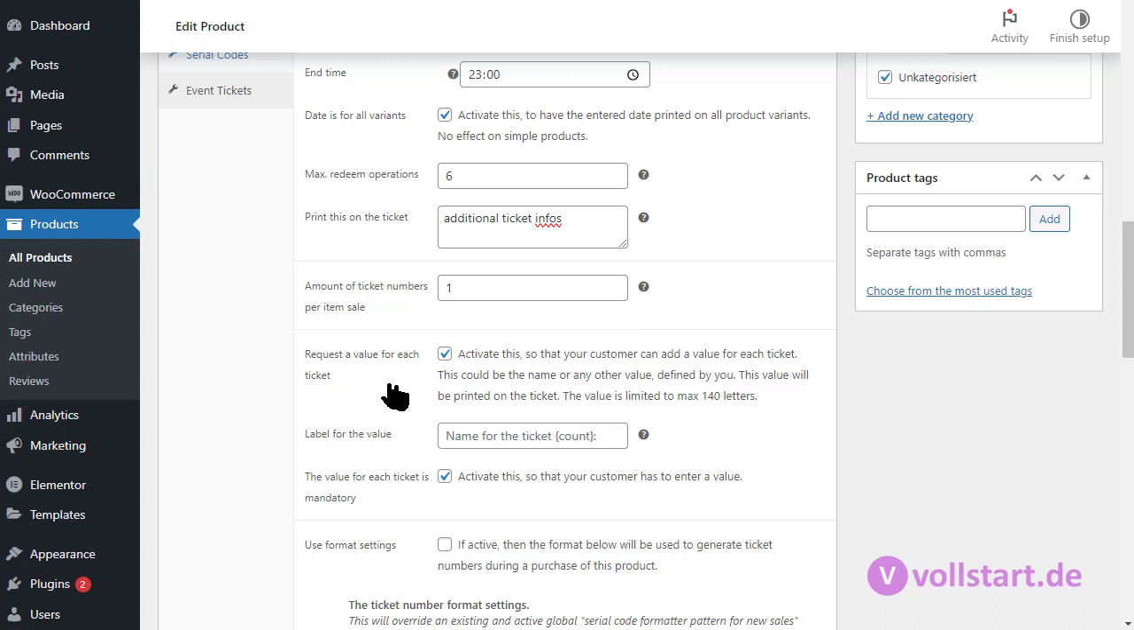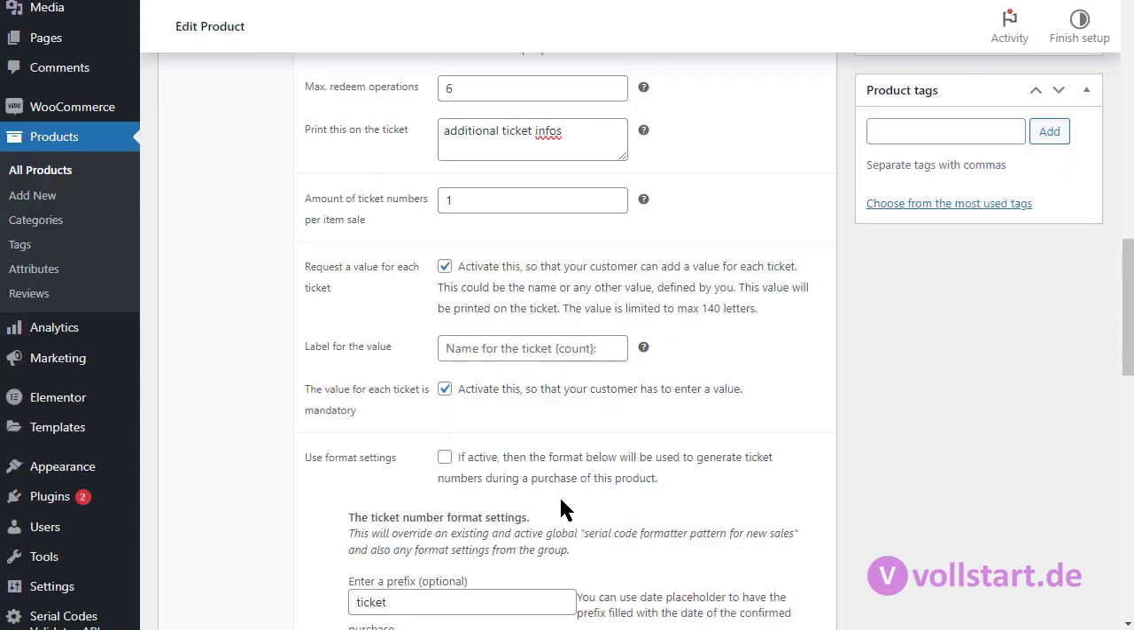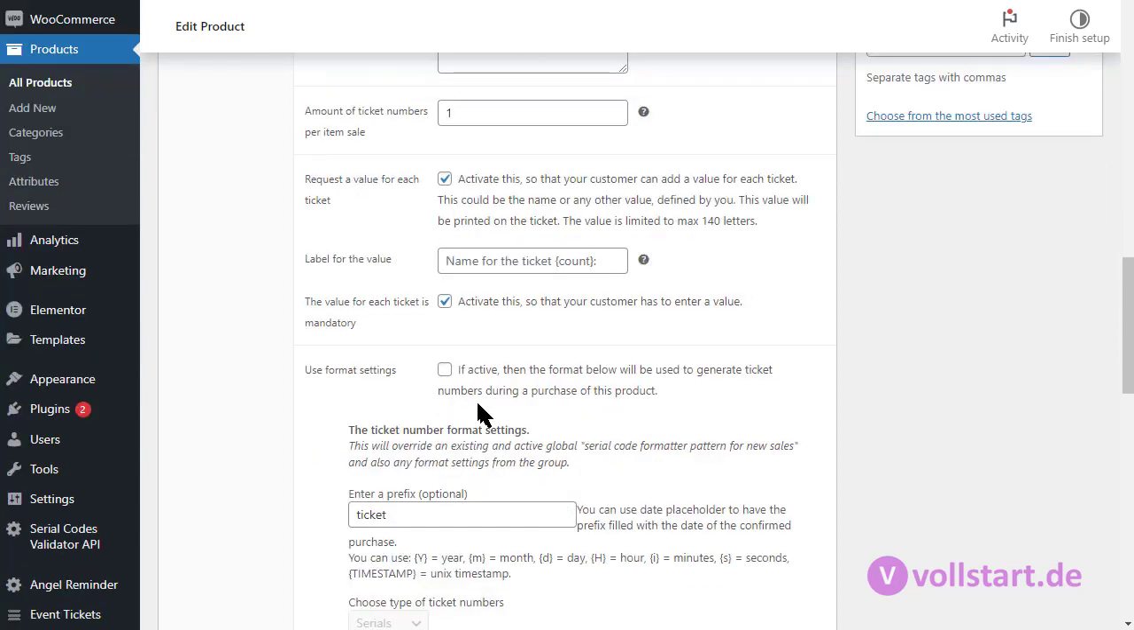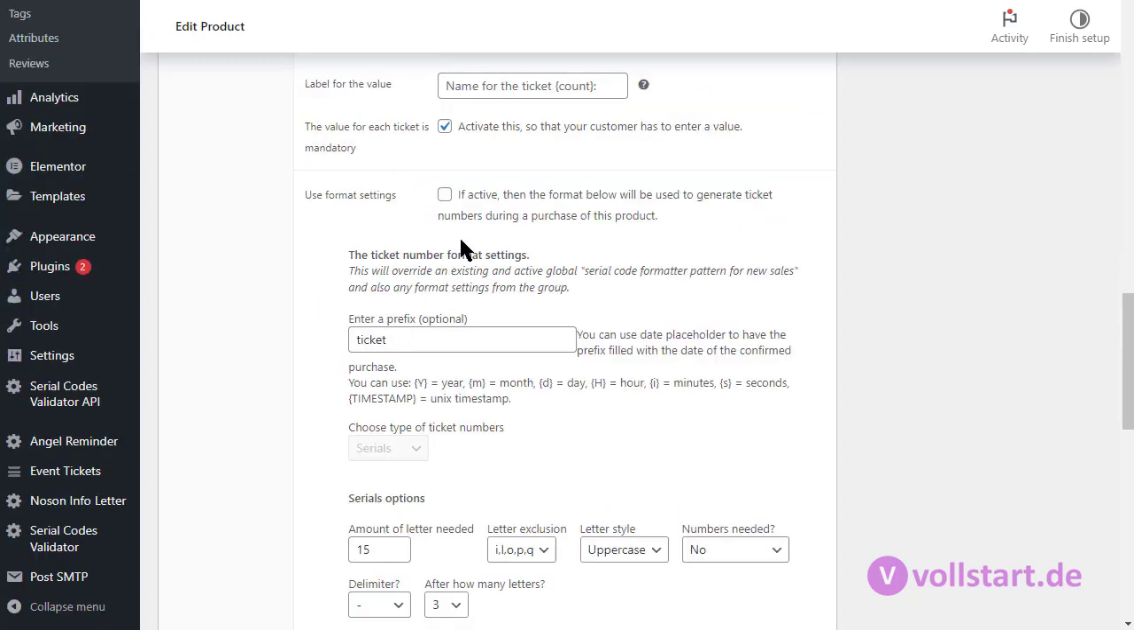Request a value for each ticket. If you activate this, you can make it mandatory, and you can add a label, whatever you like in here. Use the variable count so that the people during the checkout understand this is number 1, this is number 2 if they buy 4 tickets. And you can use this for whatever you need, t-shirt size or something like this. The default is asking for a name. This is also more an event option, very useful for events, because you have the name typically with the order for your membership card.